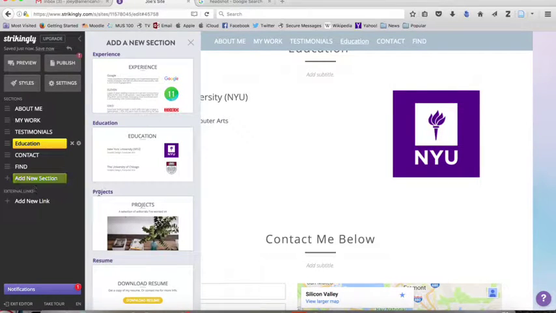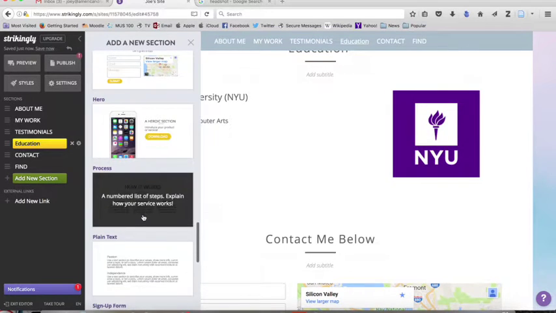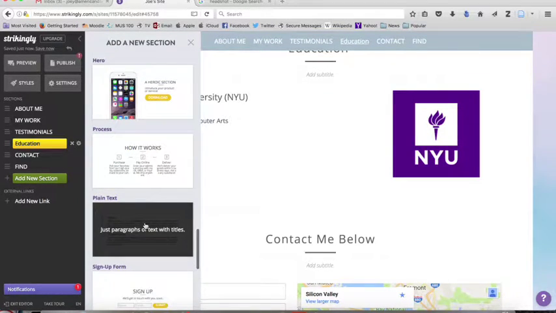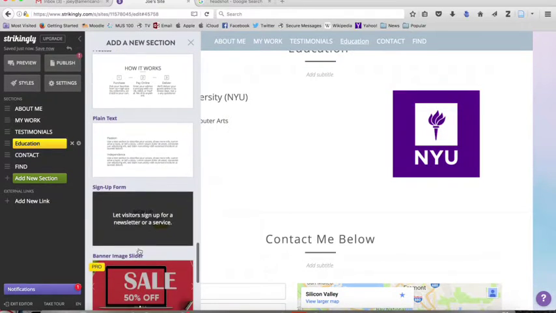So just play with this Add New Section, and there's a lot of different options here. You can just add text. You can add a sign-up form if you are a consultant. Maybe you have some sort of free giveaway, a little online ebook or something like that you want to give away.